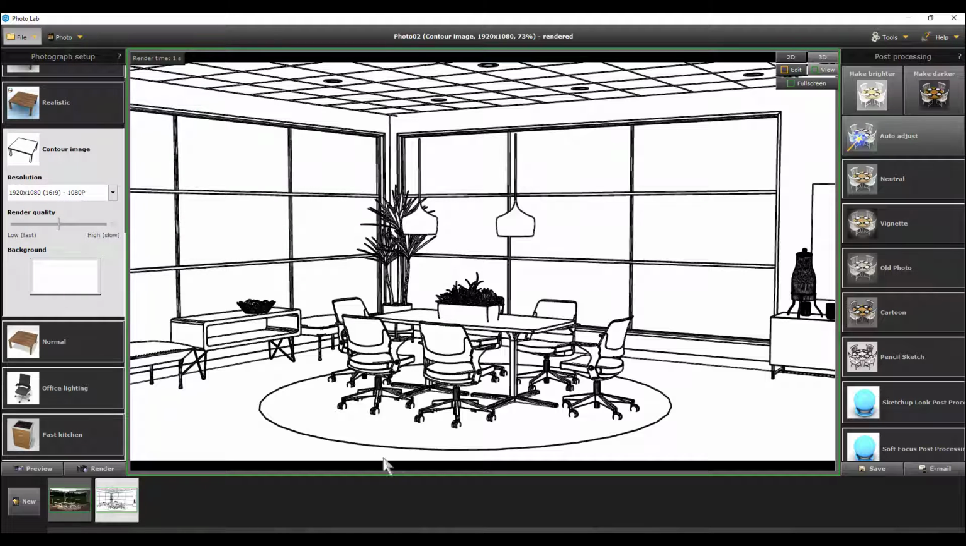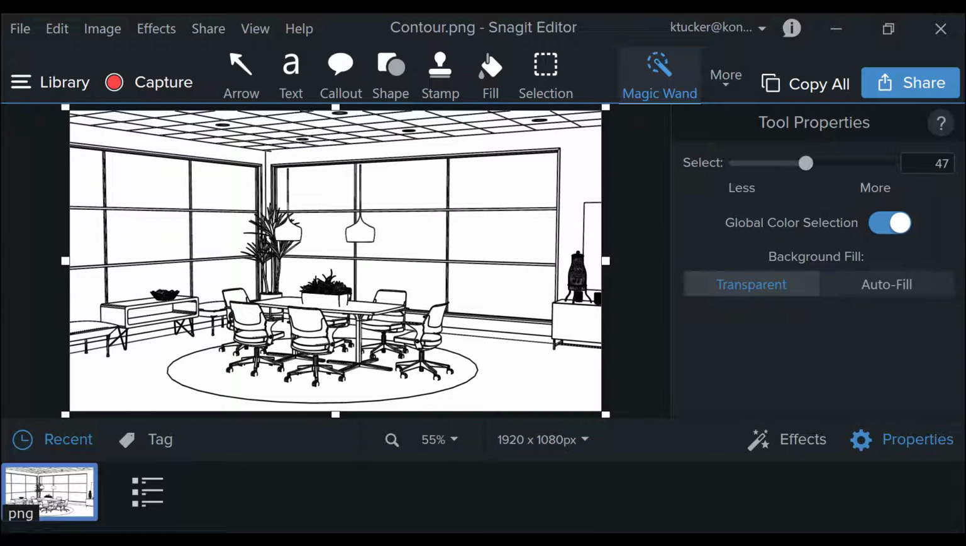So once you save those images, I'm going to go out. I have a program called Snagit, but you could use Photoshop. There is another free web-based program called Pixlr. So in my program, the Snagit one, what I want to do is open up my PNG, my contour image, and I'm going to use my magic wand setting. In my properties, I've got a tolerance set right in the middle.